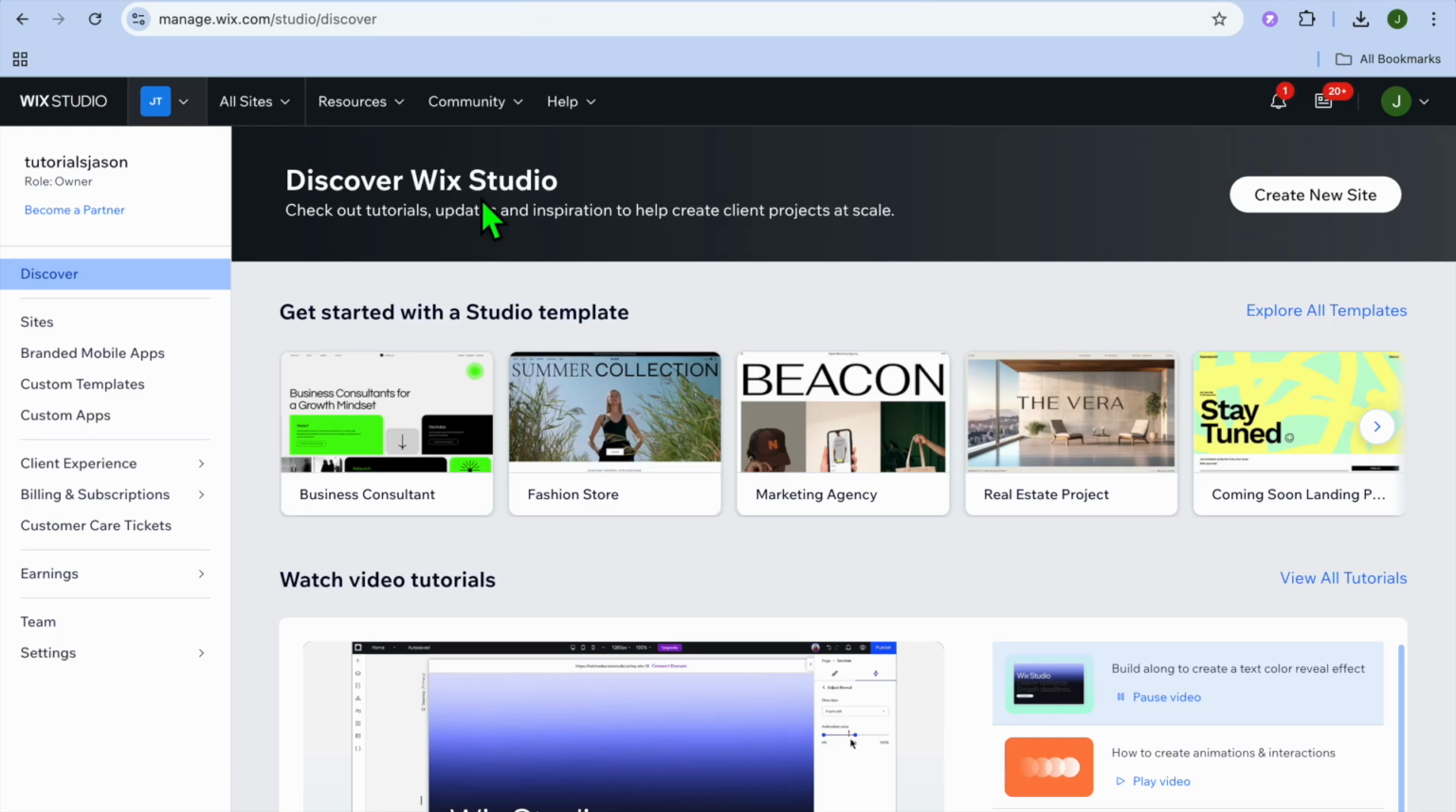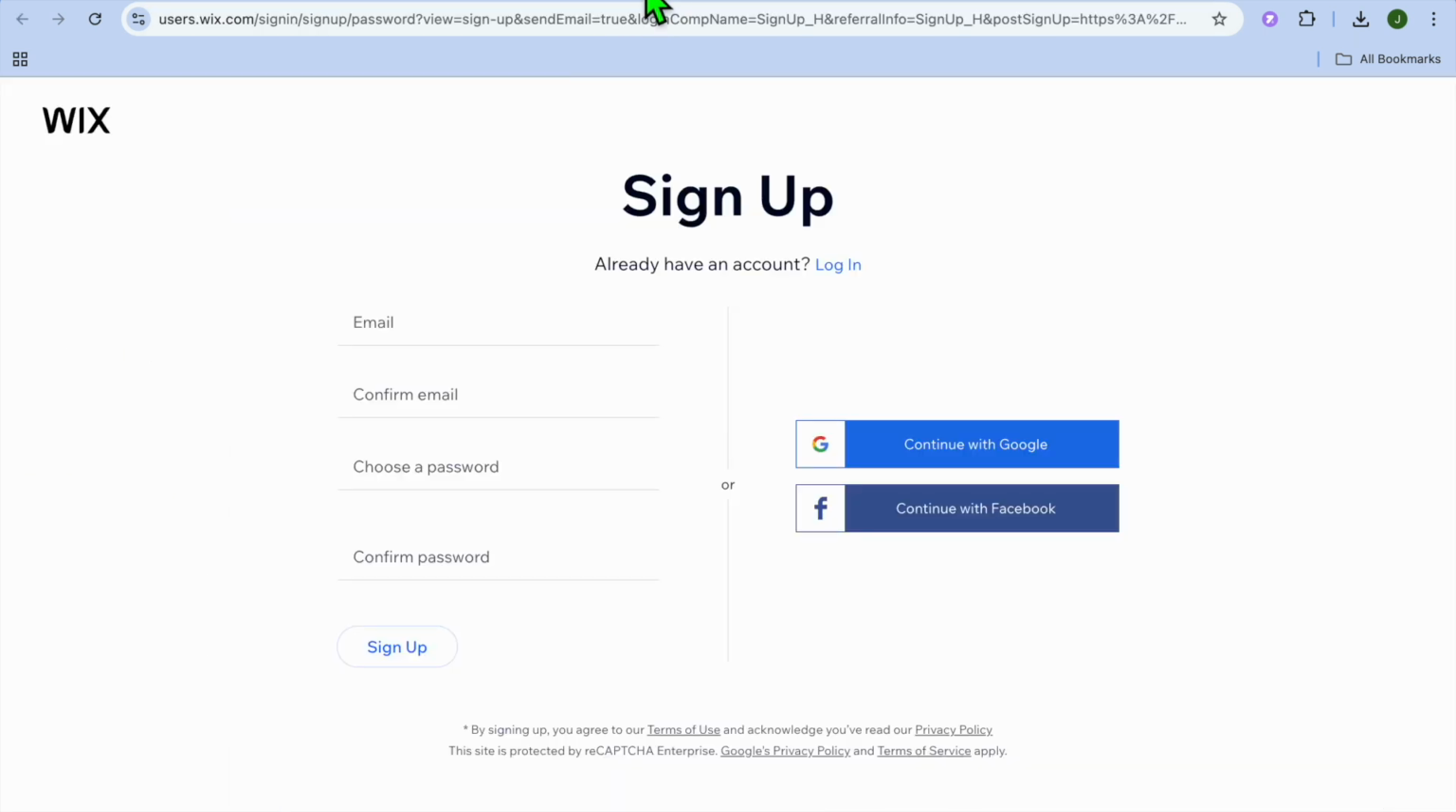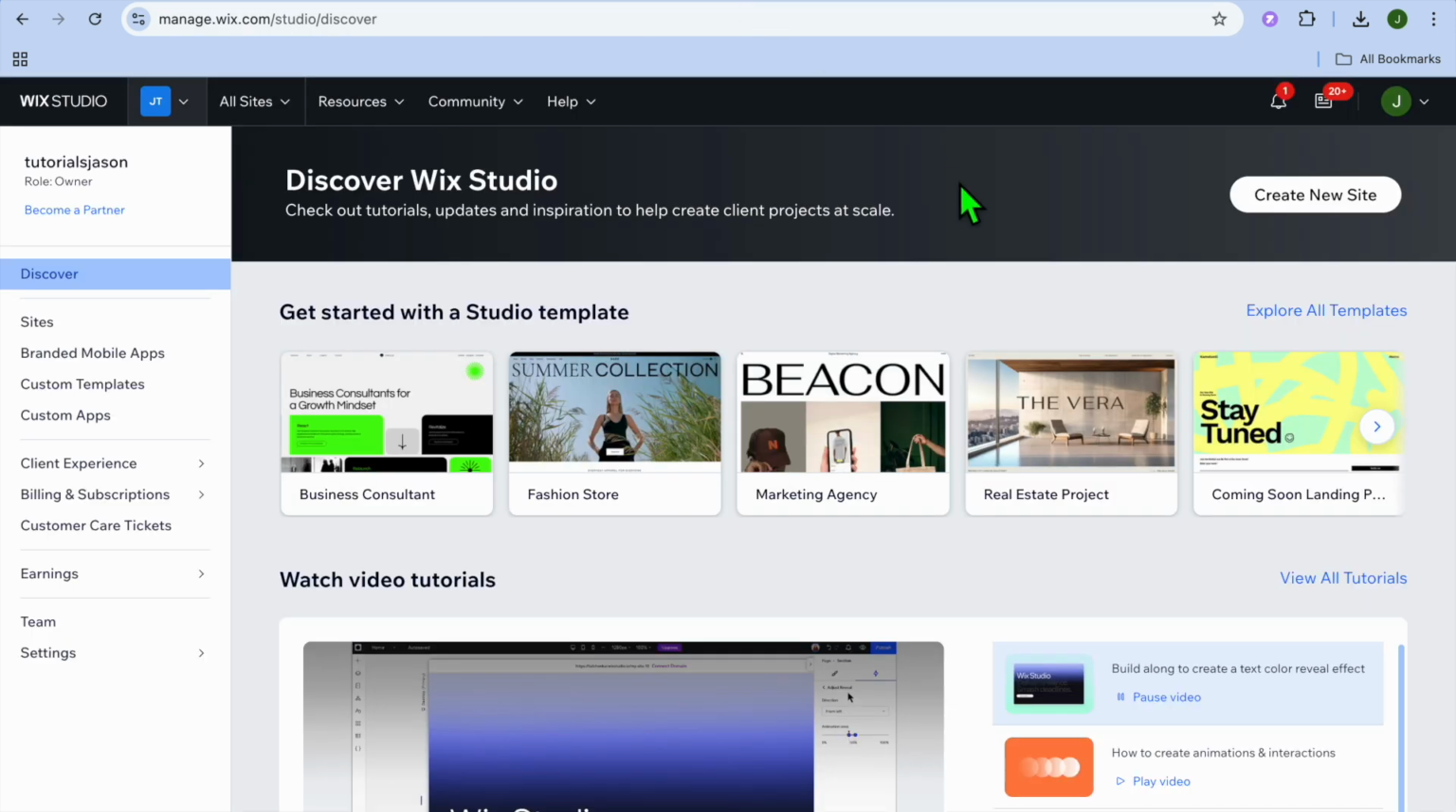In this tutorial, I'll be showing you how to make a car dealer website on Wix. The first thing you want to do is go onto wix.com, and from there you can create an account for completely free. All you'll need to do is sign up using either your email address, Google account, or Facebook account. Once you have created your account, you'll be redirected to a dashboard just like this.